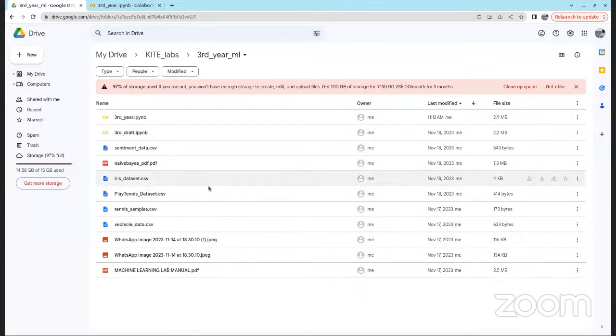Here I have the CSV files. Here I have the code files, Jupyter notebook files. These Jupyter notebook files will have the extension IPYNB. NB means notebook, and I is IPython notebook. The extension name comes from IPython notebook. So this is a CSV file, this is a PDF file. All these things are there in my Google Drive.